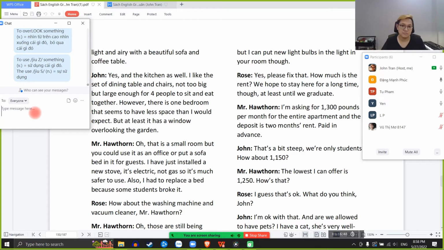I have just installed a new stove. It is electric, not gas, so it is much safer to use. Z sound, to use, the verb. Also, I had to replace a bed because some students broke it.